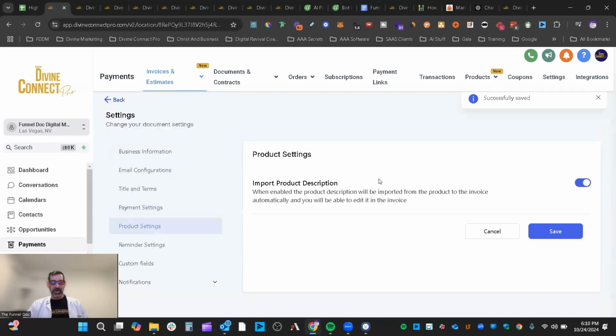The next thing, we've got product settings here. So if you wanted to import whatever the description you might have, like if you built your products out already and you're importing in from the product section, this will bring the description in with it as well.